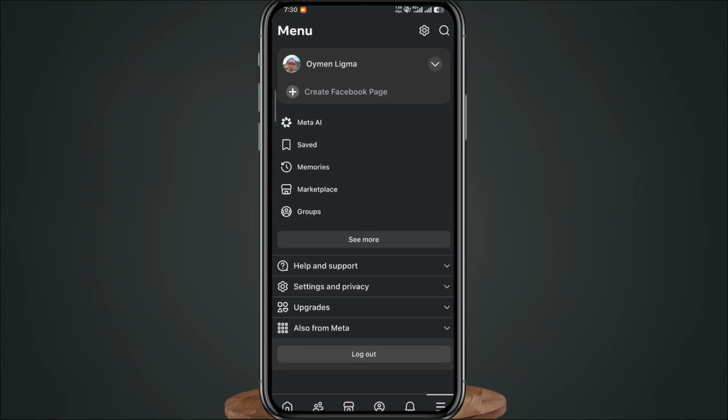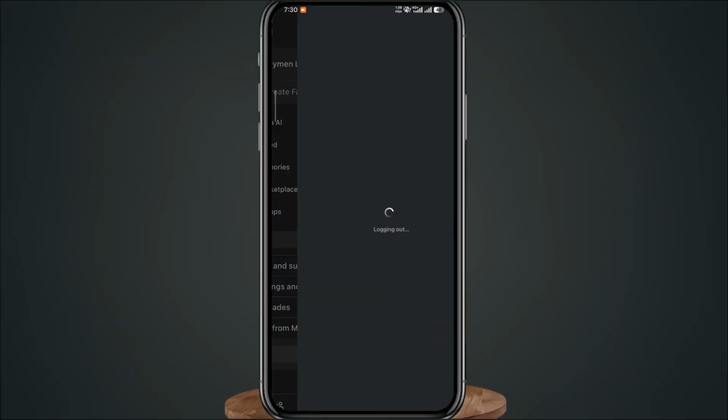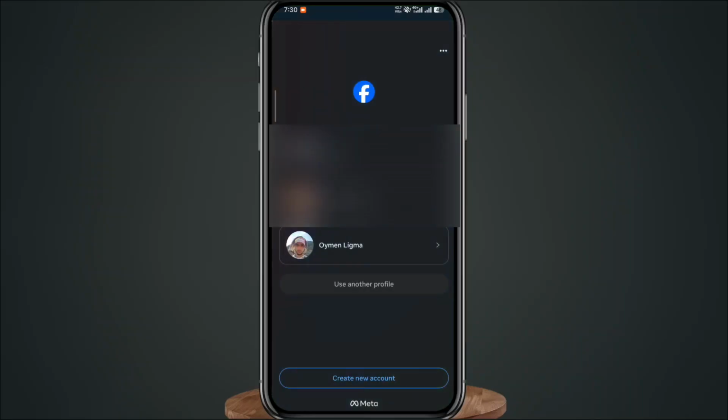Let's tap on log out, because first we need to log out from this account. Takes a couple of seconds. And here you go. Now from here you should have multiple options, or basically two options for how you can add an account.